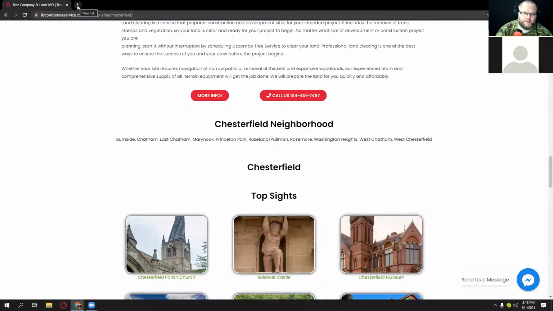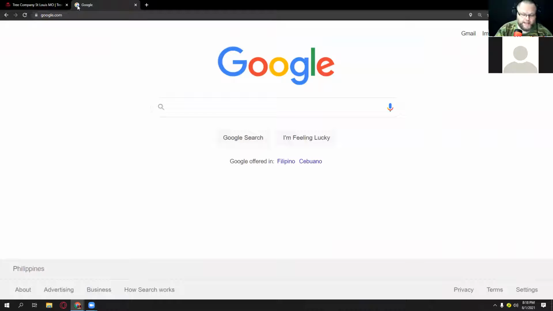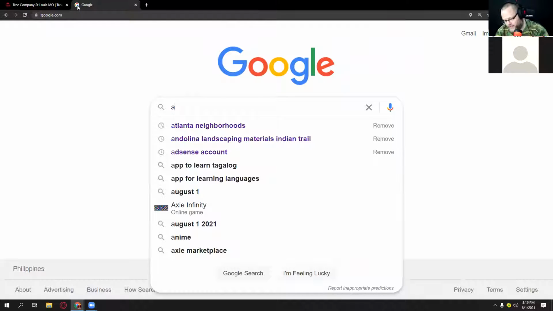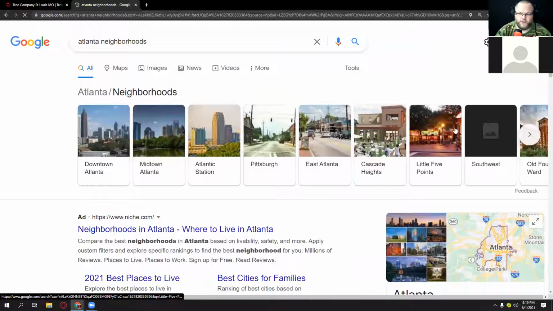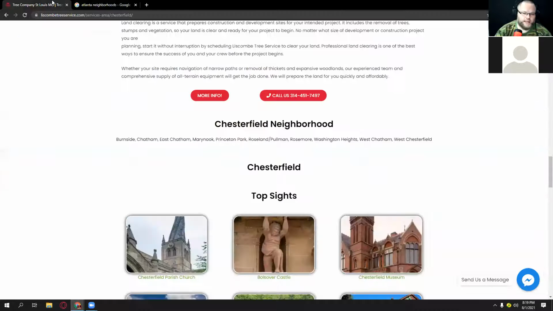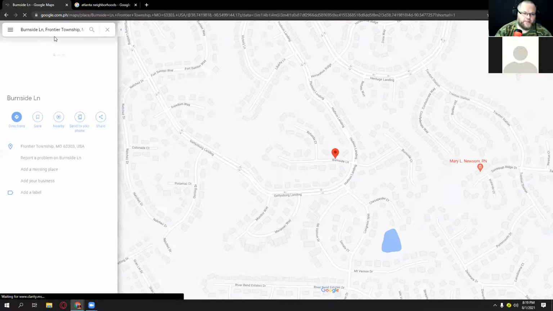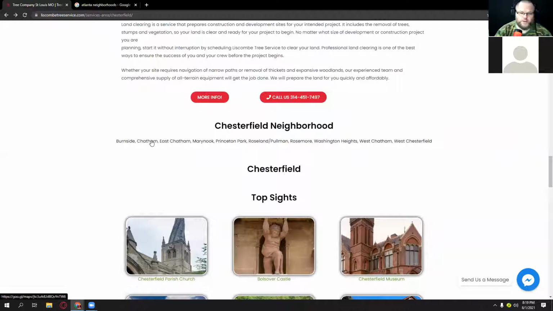And where I'm getting this generally is from Google, right? If I went to Google and I typed in Atlanta neighborhoods, it's going to give me a list of all the neighborhoods in Atlanta, right? And then if you click on any one of these, they are all hyperlinked over to that map on Google. So each of these neighborhoods is hyperlinked to its specific GMAP, right?